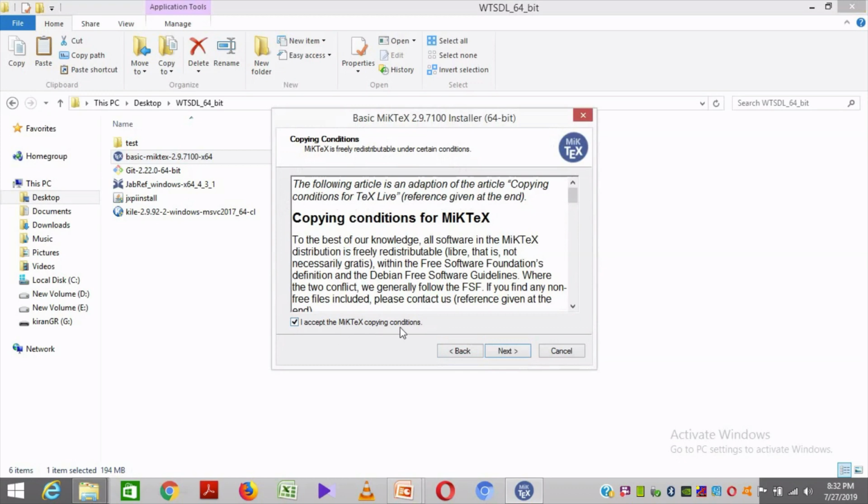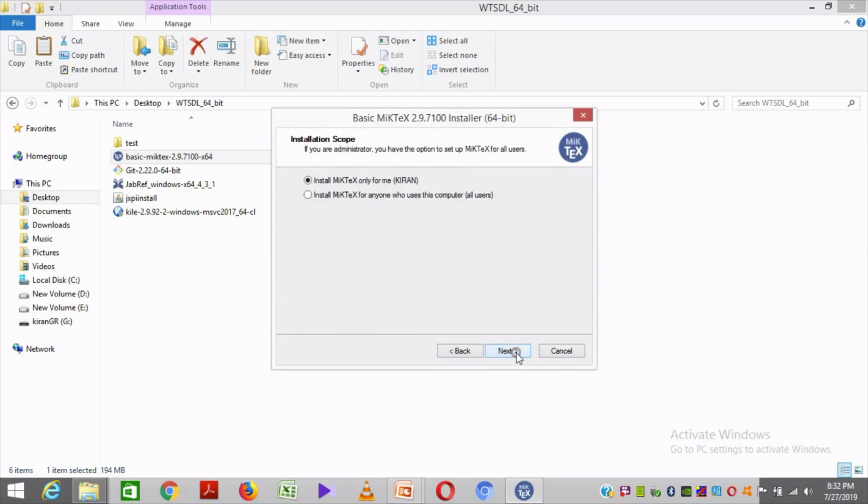So I accept MiKTeX copying and conditions. Click next. Install MiKTeX for anyone who uses this computer. Whatever you feel like you can give here, it doesn't matter. And next. Here, install missing packages on the fly. One thing to bear in mind is, if your system is going to be always connected to the internet, you can just click Yes.